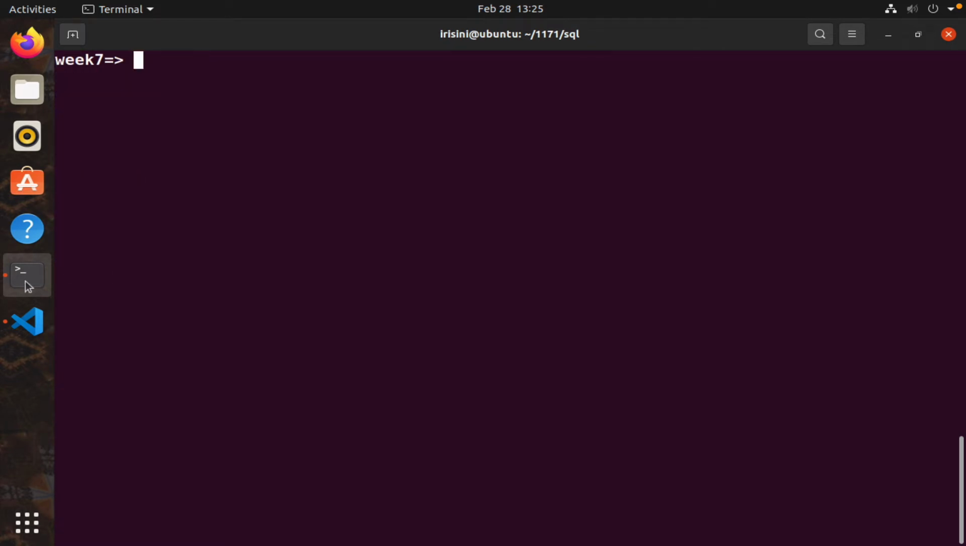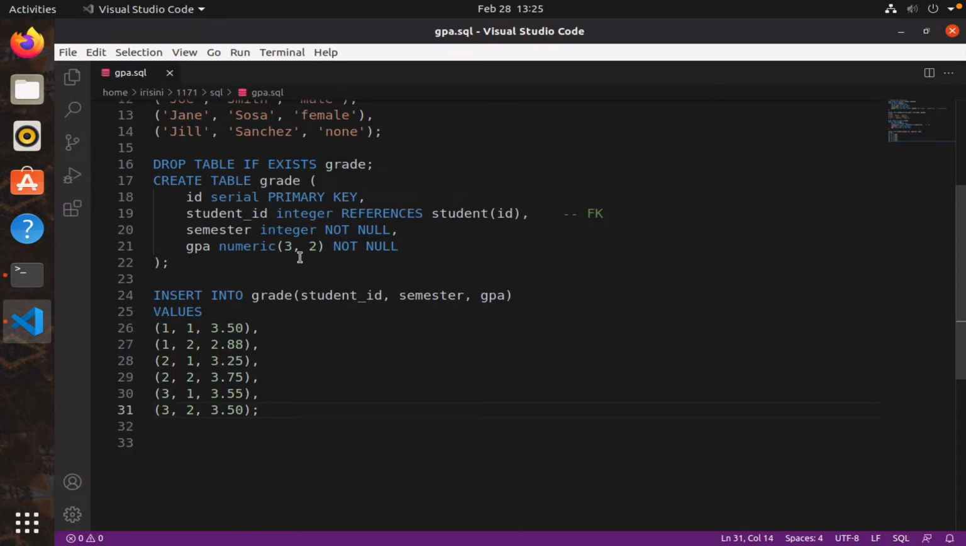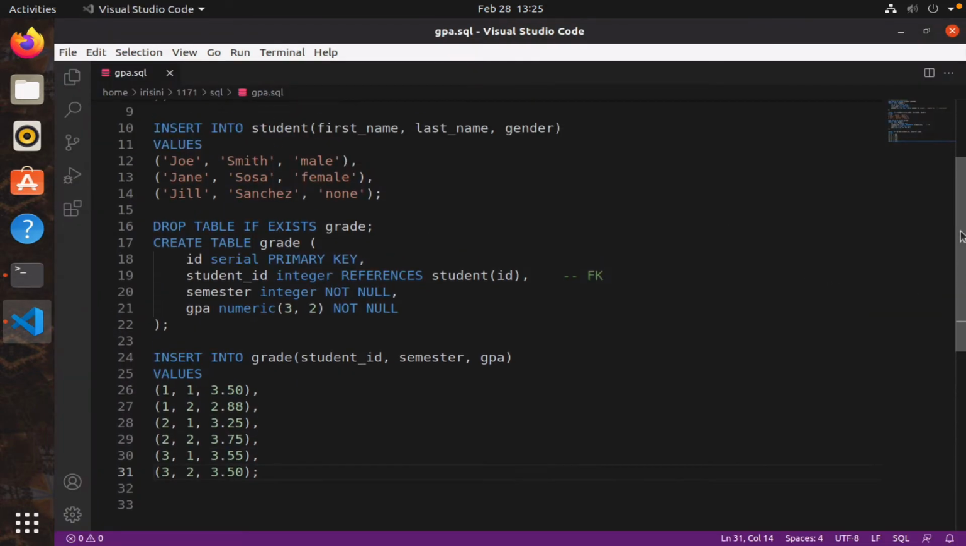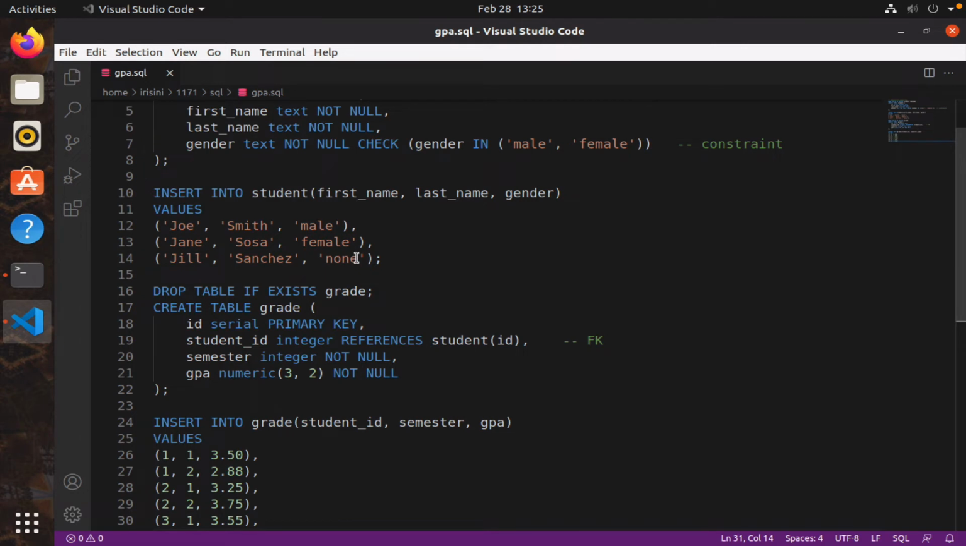So we need to fix our constraint error. So let's come here, let's fix this, and let's put it as female. All right, and so this is good because it helps us to make sure that we only accept good data.